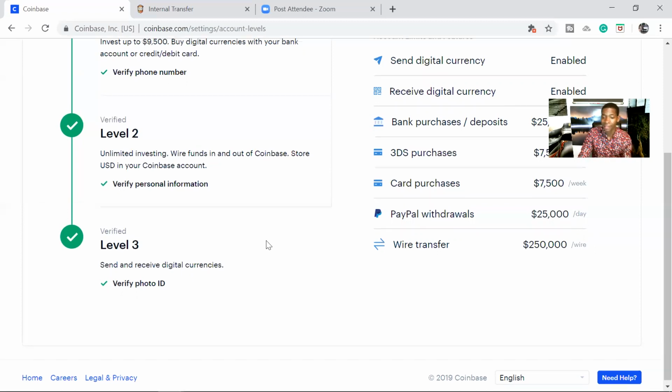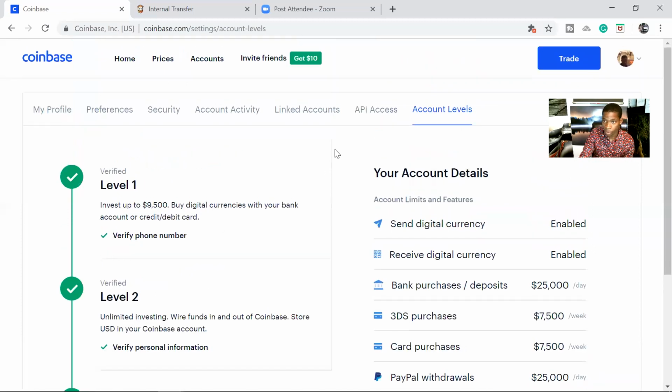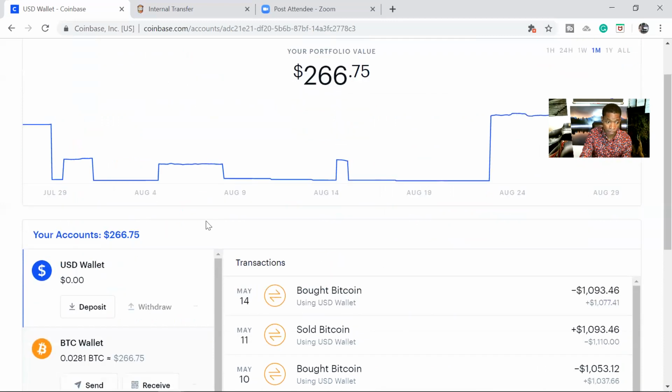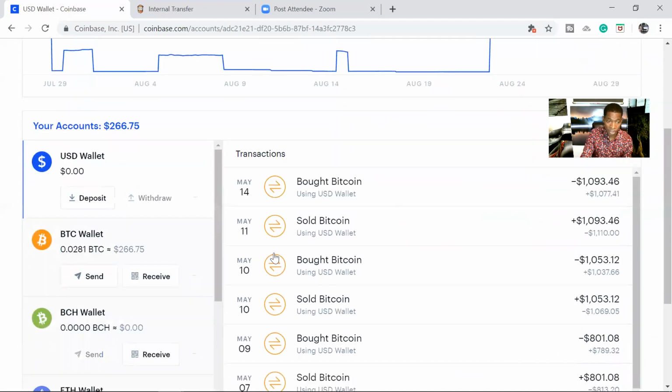All right. Now, what I'm going to be doing is I'm going to actually do a live transfer from my Coinbase account to my Hugosway account. All right. So let's see. So currently, right now, this is the amount that I currently have in my portfolio at the time of this video. All right. So how do I do that?